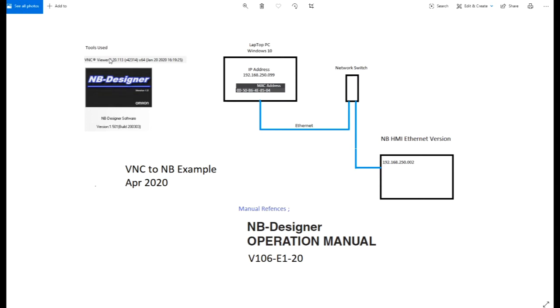I've used the VNC viewer version 6.2 and MP designer version 1.5. I've also used our manual reference V106-E1-20.